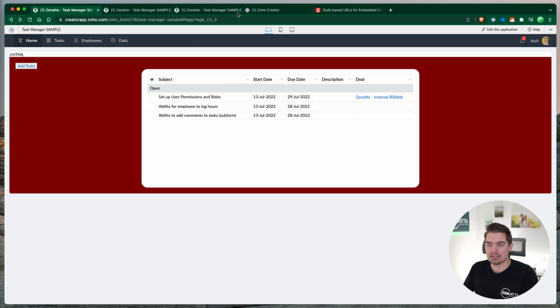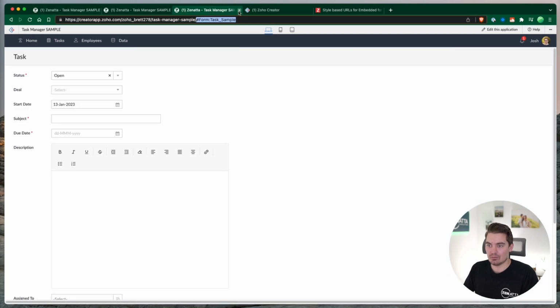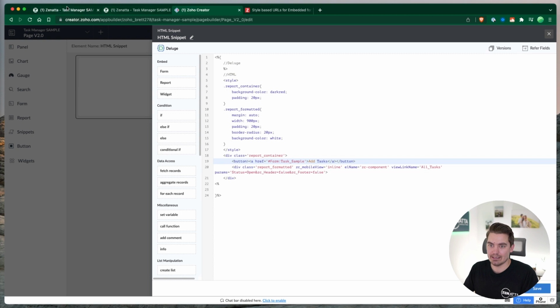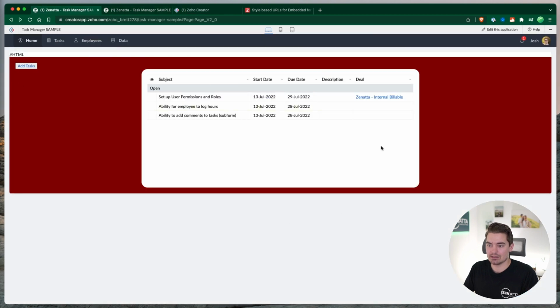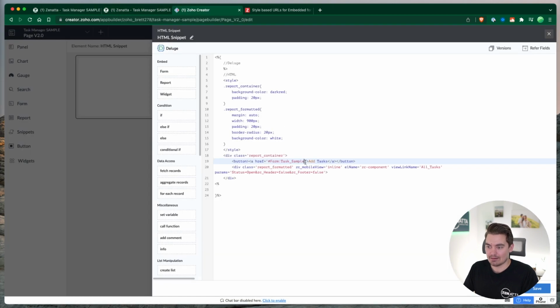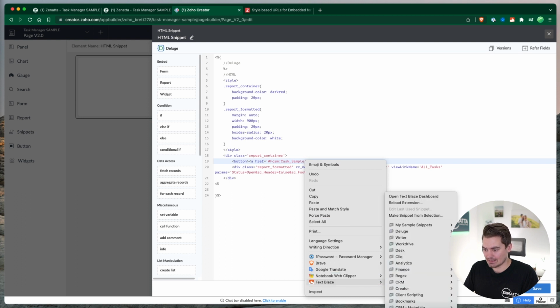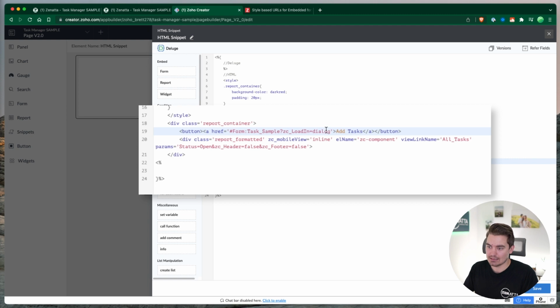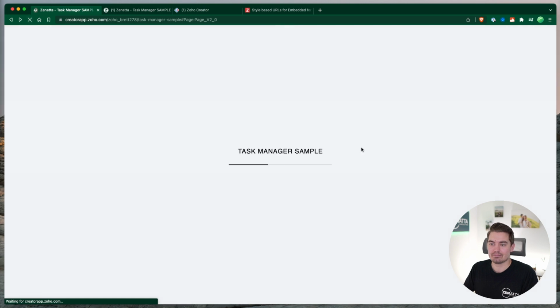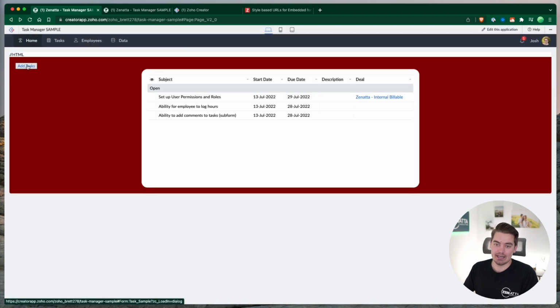Let's say I want this to show up as a pop-up. I don't want it to just open up as a full page, but I want to display it as a pop-up. There's another tag for that, which I have saved in here, but it is load in dialog. So ZC load in is a parameter you can add to these URLs, and dialog means it's going to open up as a pop-up. When I refresh this page and I click on add task, now it is a pop-up on the page.